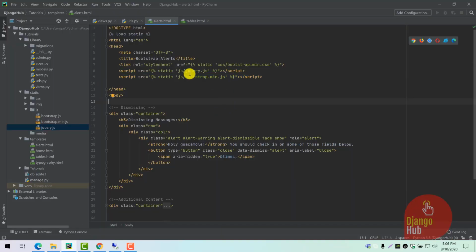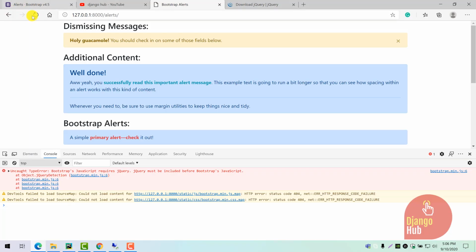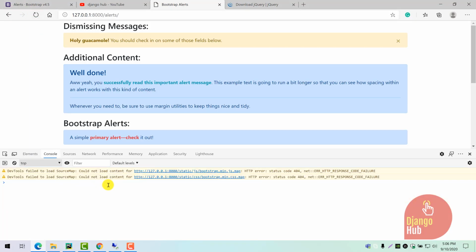So it's always better practice to use jQuery at the beginning and then bootstrap.min.js. No need to be confused here. The reason it's throwing an error is that bootstrap.min.js uses the functions and methods of jQuery. That's why we have to mention jQuery before the Bootstrap. Alright, so now refresh this page. Have you seen now? It's gone. Very nice, right? Now there is no error.